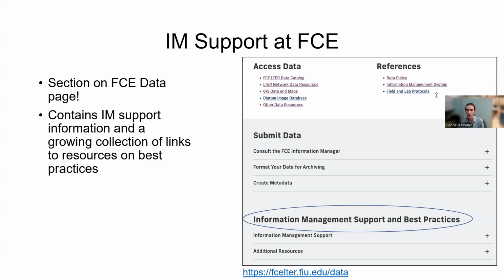And so IM support at FCE includes a section on the FCE data page, and there is not only information management support information provided there, but links to additional resources on best practices.